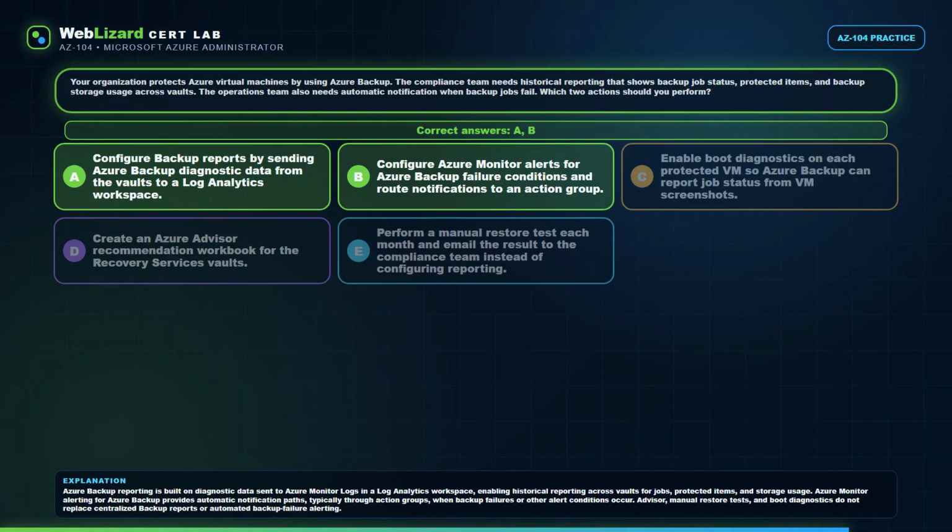Exam clue: split the requirement. Compliance history and trend evidence points to backup reports/Log Analytics. Automatic failure notification points to Azure Monitor alerts and action groups.